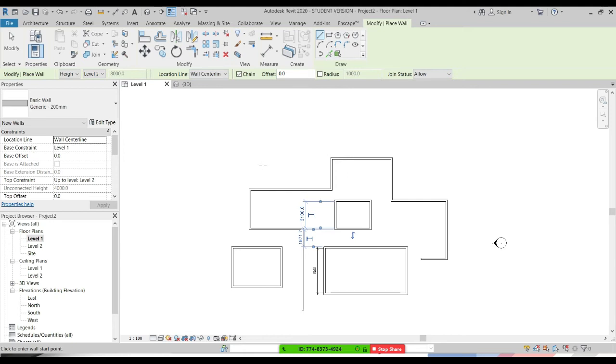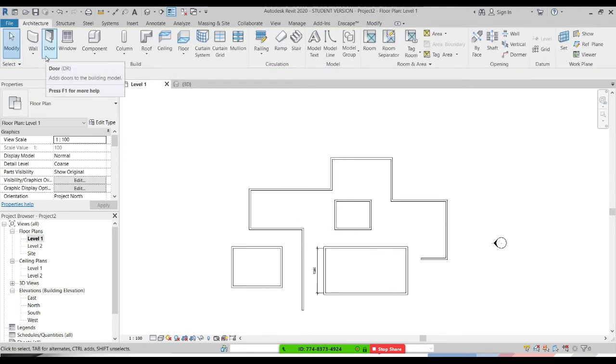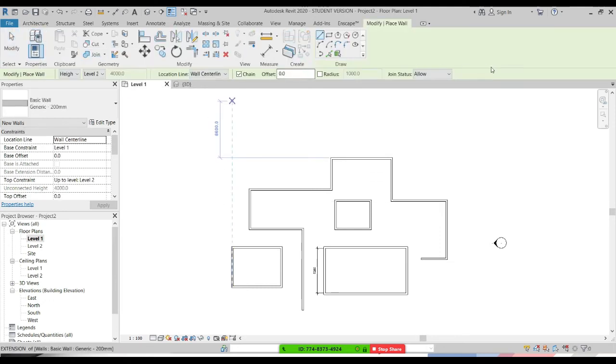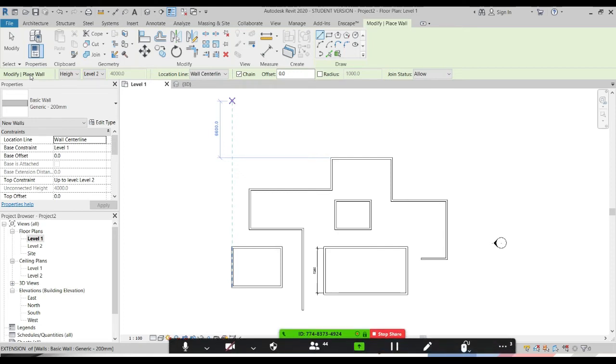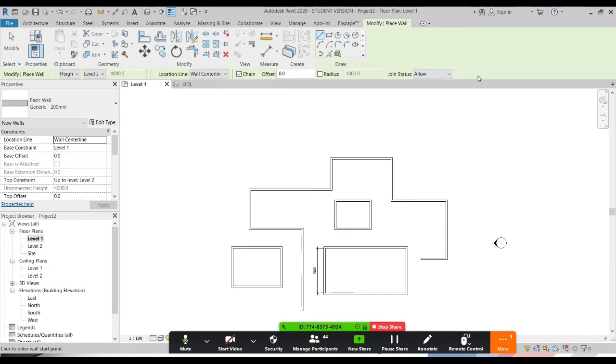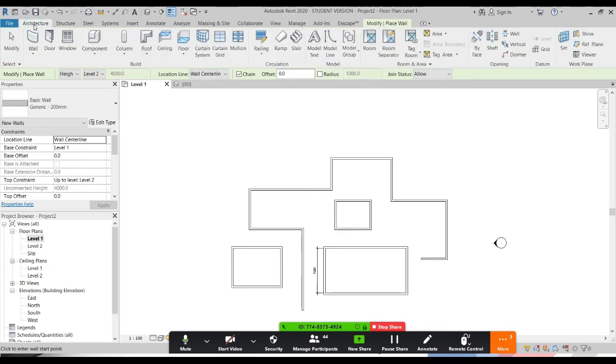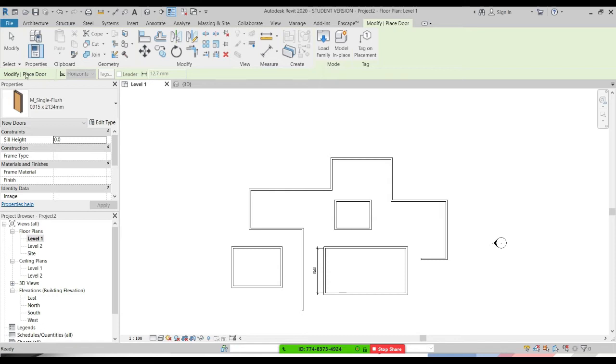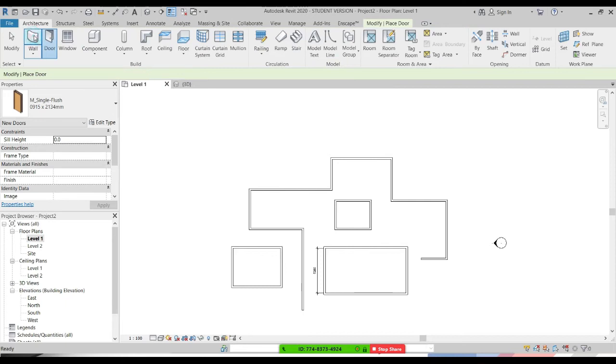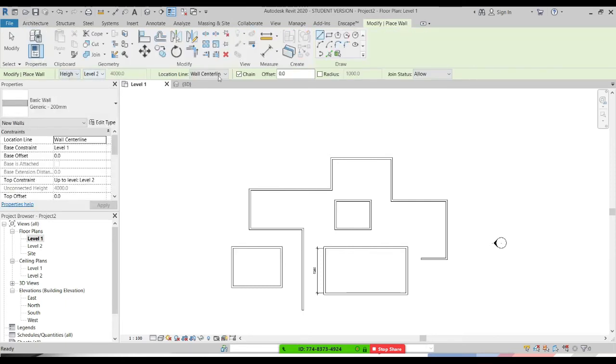Sorry, can you show that again, how you found these properties? Okay. Whenever you start creating any of the elements, let's say a wall, this options bar displays. Ah, so I have to click first. Yes. Okay. Thank you. You're welcome. This bar depends on the type of element you're creating. So, for example, if I'm creating a door, then the options bar is going to show something else. If I'm creating a wall, then I will see the height levels and whatever I need.